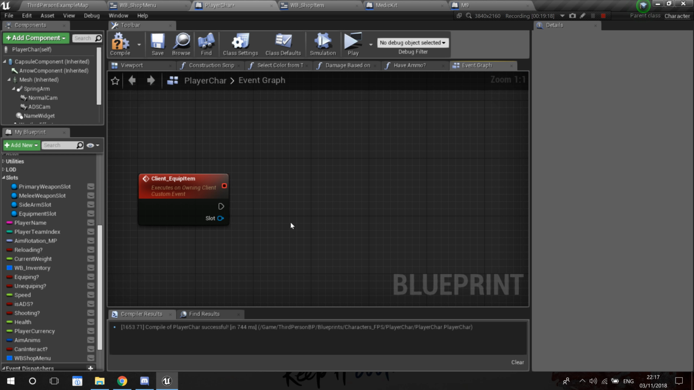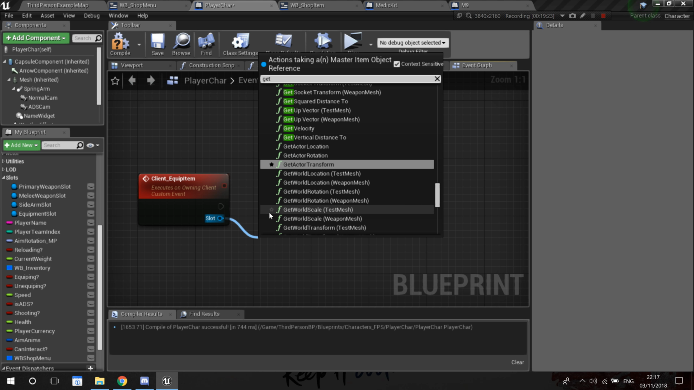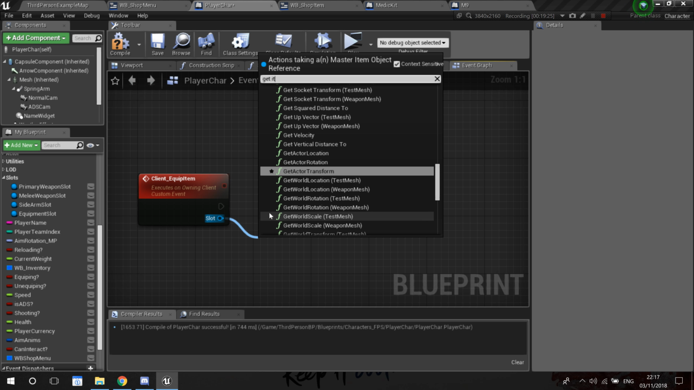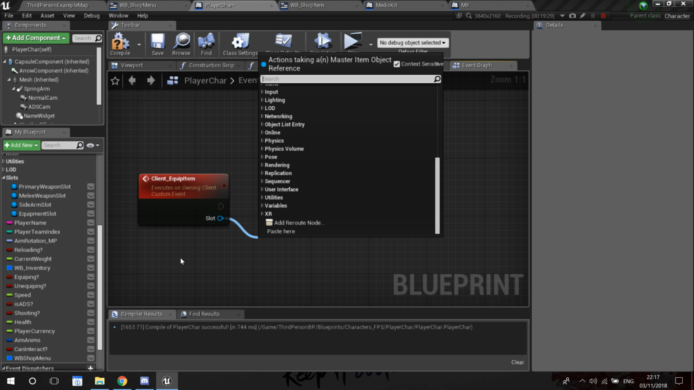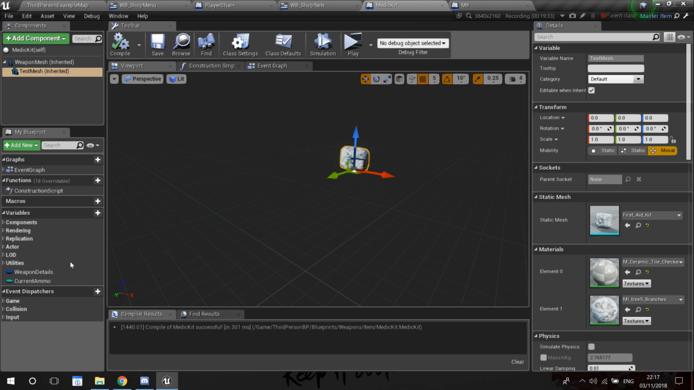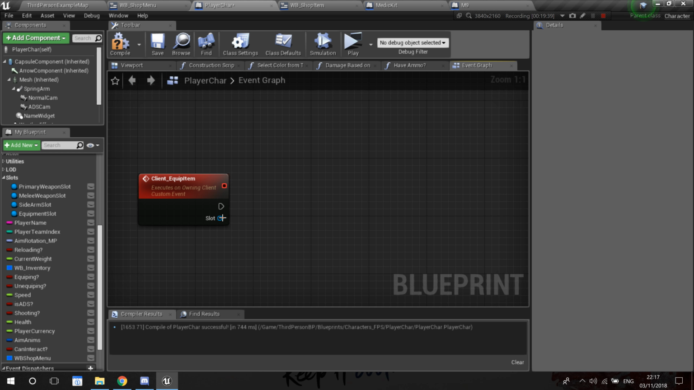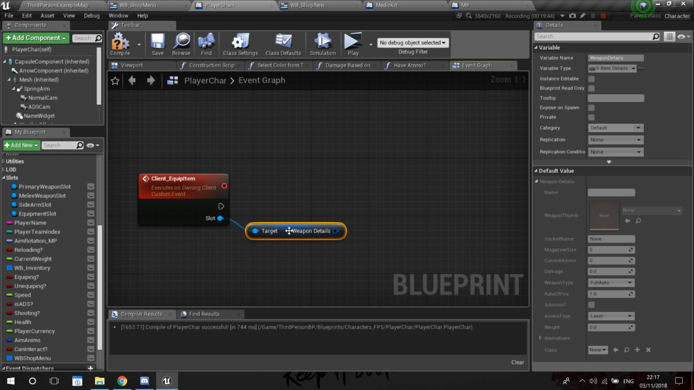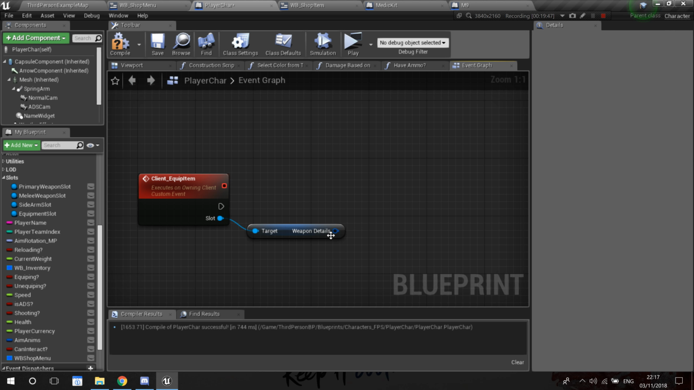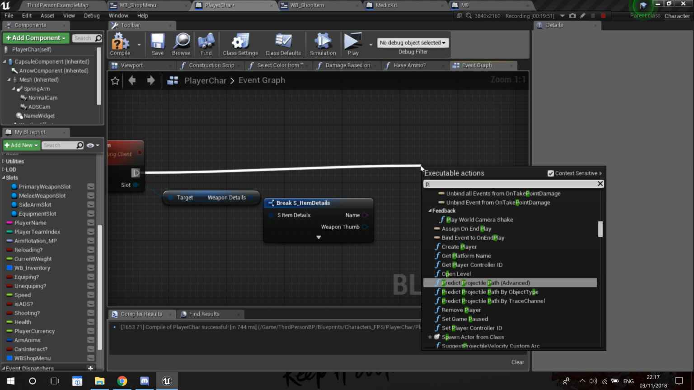So now, for us to test this, I am going to get the item details, or I don't know, let me go ahead and see, weapon details. There you go. I don't know why this isn't weapon details, but whatever. So let's go ahead and say weapon details. Let's get those. Let's break, and for now, let's just see.